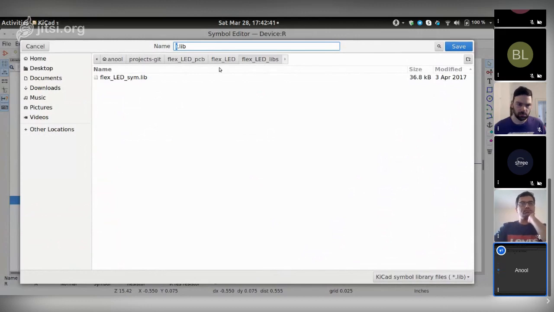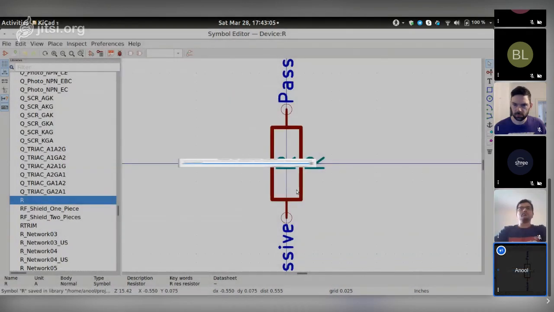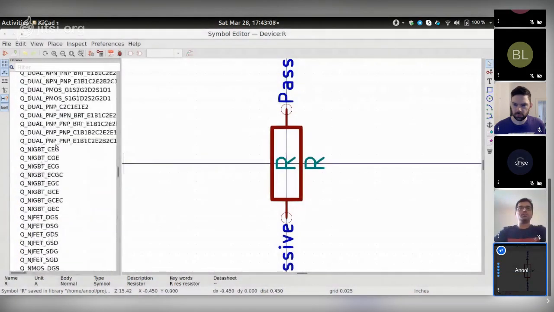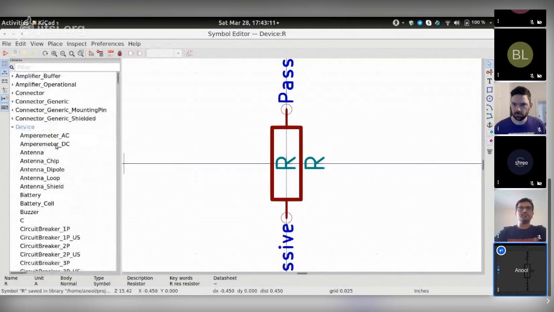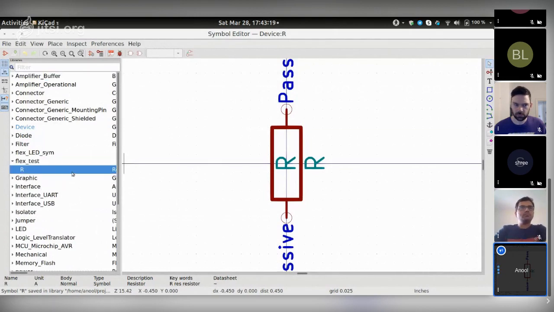And I can now give it a name. By default, KiCad tries to give it the name of the component that you've already chosen. So in this case, r.lib, but I can just call it specs test.lib and save it as a project library, not a global library. That's important. And say add. Once you do that, it's added to that FlexLab library, but it's not yet available over here because you haven't. Here it is, flex test R.